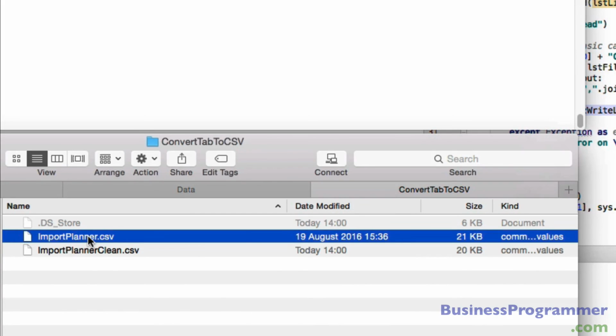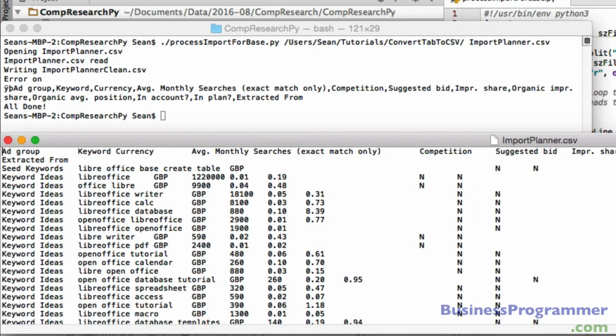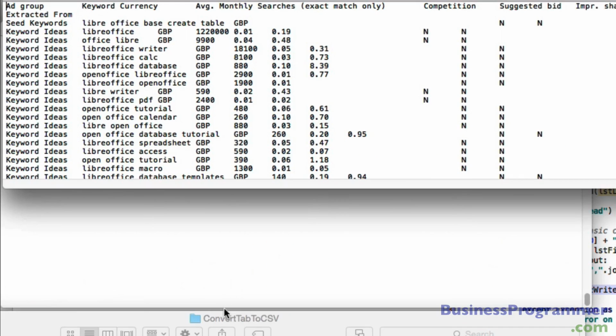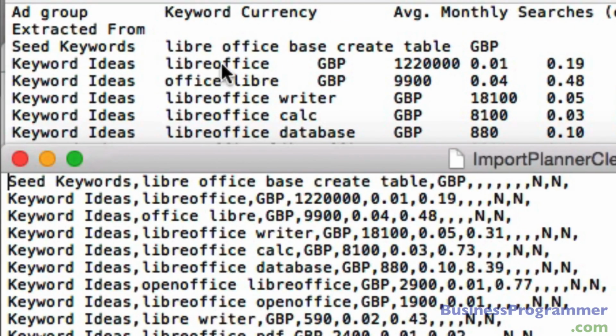So if I open up the previous file, this was the original file, and what we have done is created a new file that looks like this. Okay, so you can see LibreOffice Base create table. So you've got keyword ideas and you've got LibreOffice Base create table, but here everything's compacted together but separated with commas.